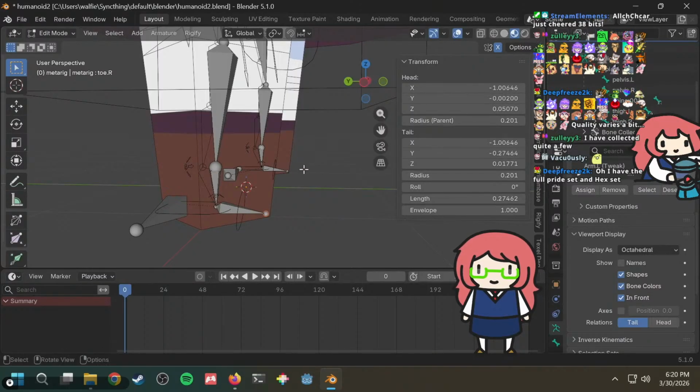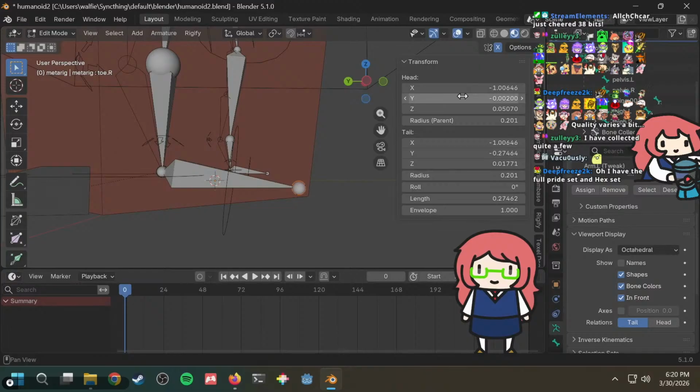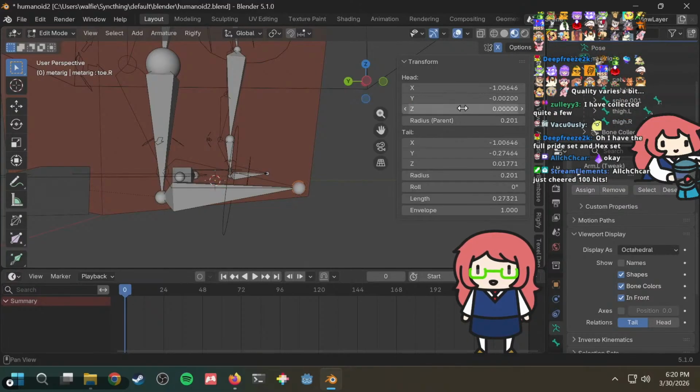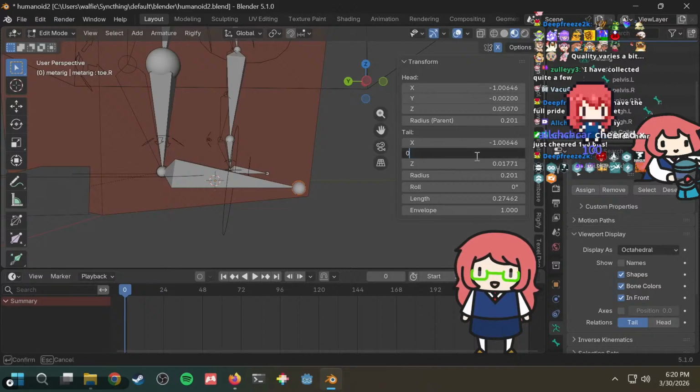Let's see, this one is actually hovering slightly above the ground, which might be a problem. What if this was 0? Oh wait, no, that's fine. This should be 0 now.